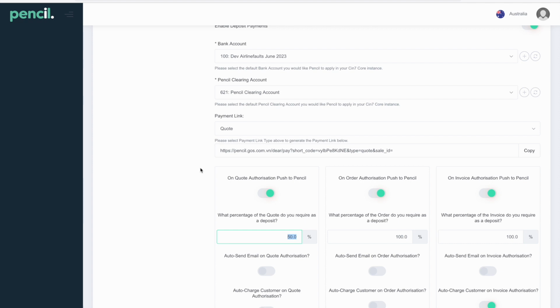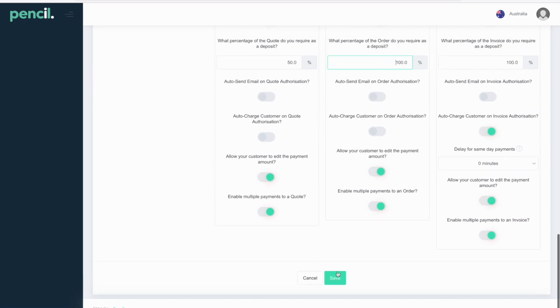Next, you've got on order. You'll see here I've got 100%. That means every time I create and send an order, I ask the customer to pay the whole amount. And I've got the exact same setting for invoice. All I do is scroll down to the bottom and hit save.